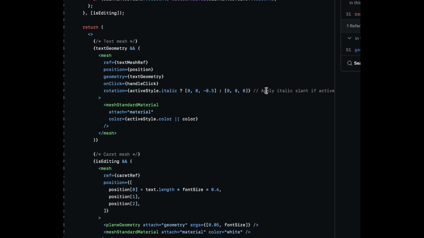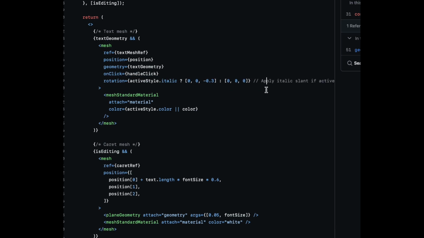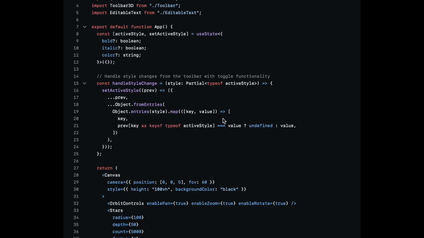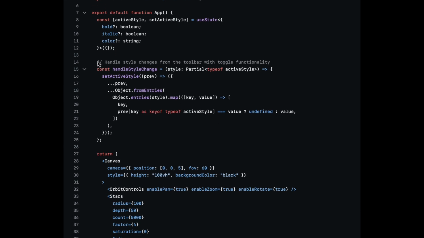To do the italics, I couldn't actually transform the individual characters, but instead I went with rotating the whole mesh, giving a slight rotation to mimic the effect of italics. It's not perfect, but it's great. At least it conveys the idea. So now I can change the color, I can do italics and bold, but now I need to tackle undoing transformations. I want it so that if you click on a button twice, it undoes it.